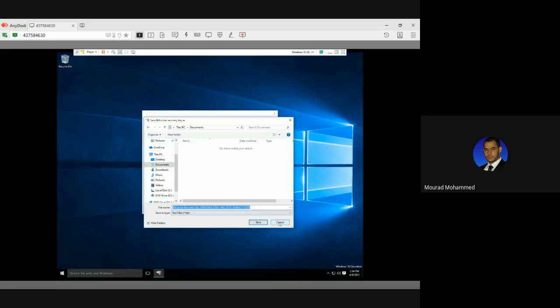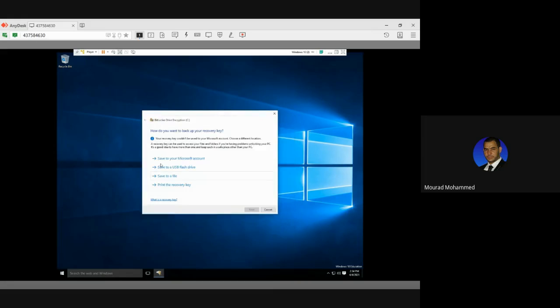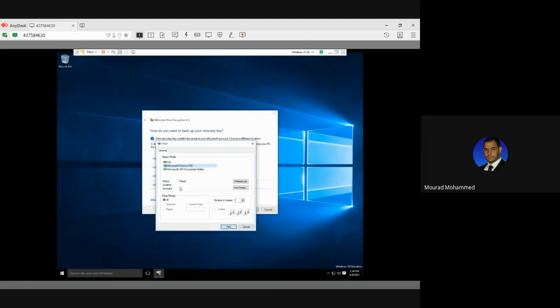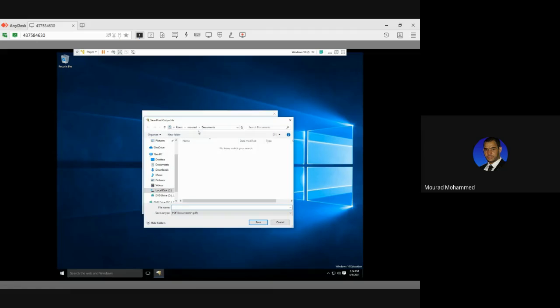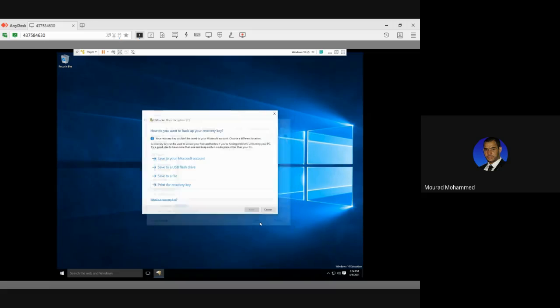Okay, I'm going to choose something different. I'm going to say print the recovery key, whatever. Yes. I'm going to say PDF. Yes. Print, documents. Okay. Recovery key. The recovery key is a PDF in documents.